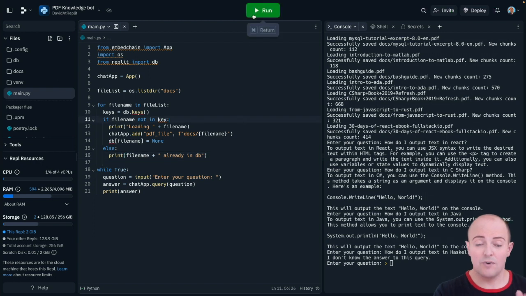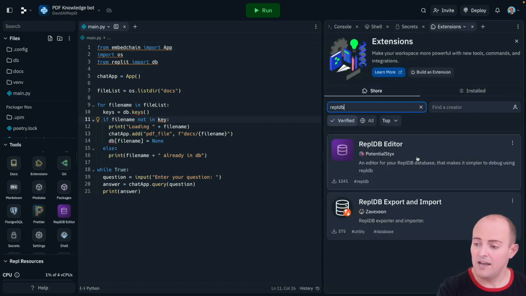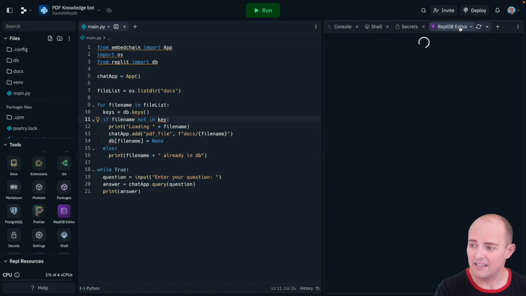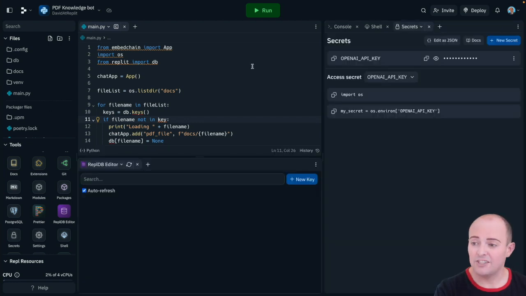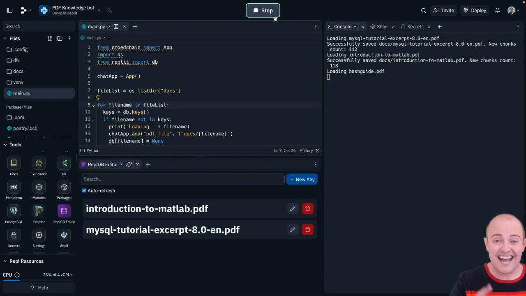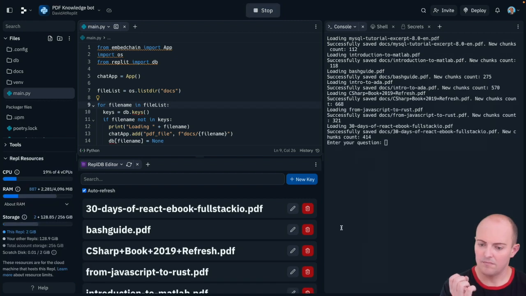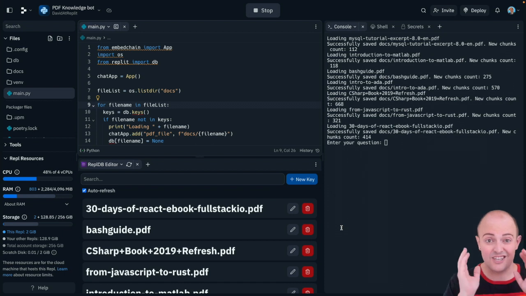So we'll run it again. There's also a really great extension that's worth taking a look at. REPL DB editor, and installing this because what you get from that is this. And we'll be able to see what actually happens when we click run. So as you can see now, what's happening is as it processes and chunks up each of those PDFs, it's making a value in REPL DB to say that it's already done it. Okay, so it's loaded all those files. Let's just check it works.